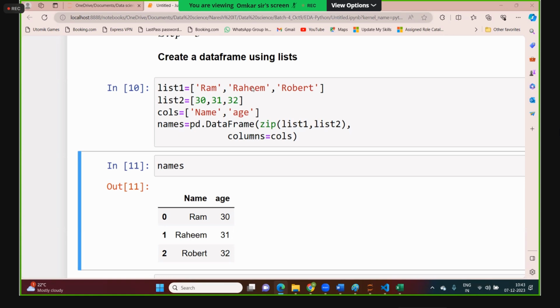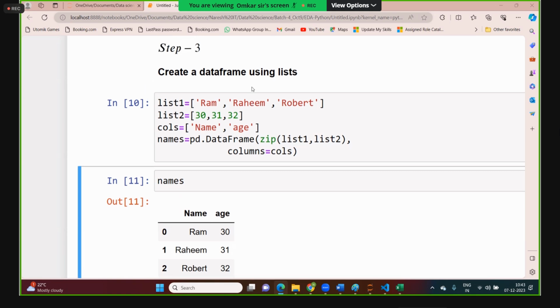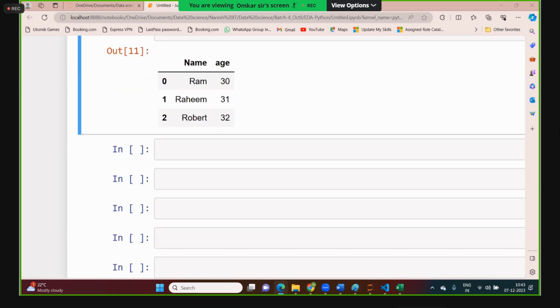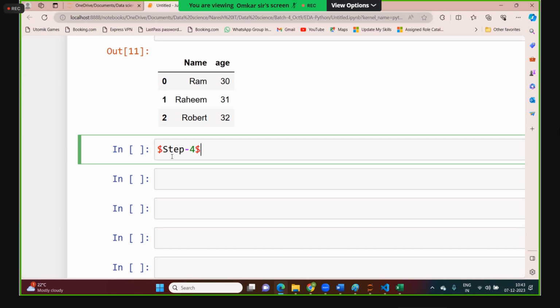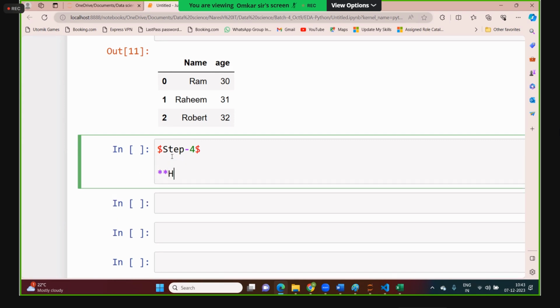So next, how to save this data frame in your local? You created it. Now you want to save the result in your local PC. Now next one, step 4. How to save the data frame in local?